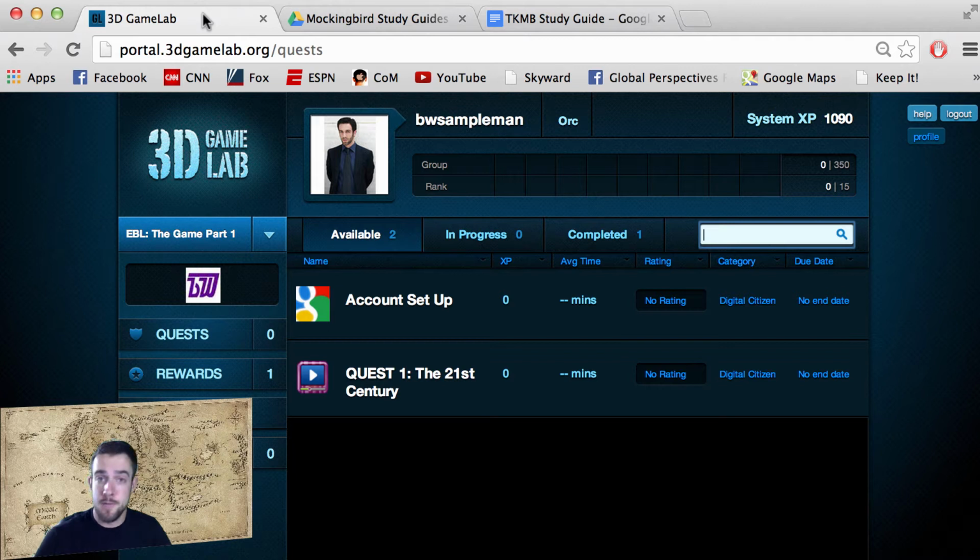Odds are this is your first time here, so as such I'm going to give you a little tour on how to use it and what you should be looking for. You're going to be given your username and password by your instructor. When you do, you're going to sign in and you're going to see a menu that looks like this.